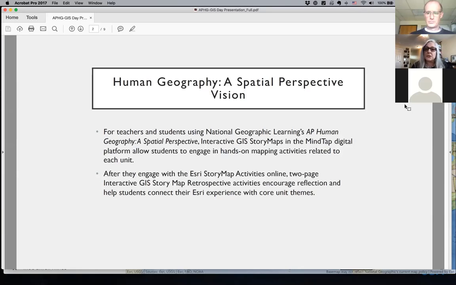After they're finished with these Esri story maps, these activities that I created, the students will have a 2-page interactive GIS story map retrospective activity. That would encourage reflection and help them connect their experience with the GIS activities to their core unit themes.